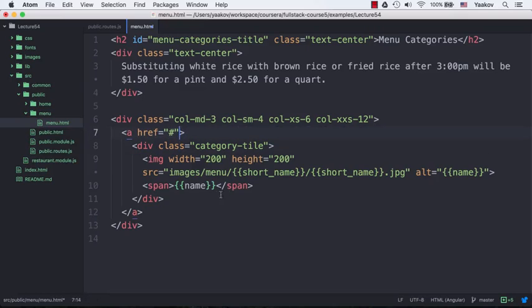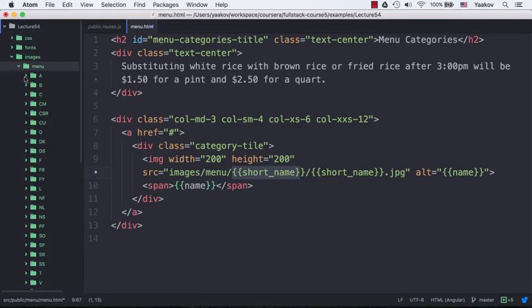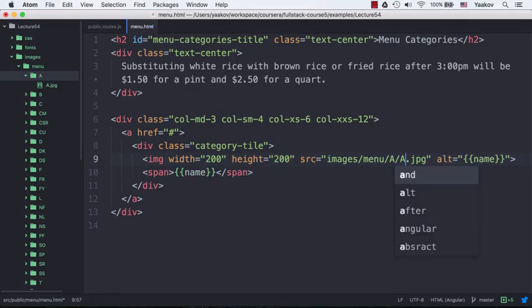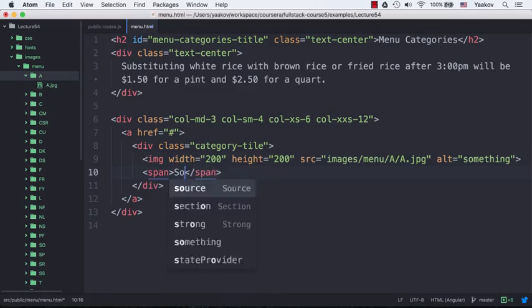The only other thing we need to fix here is this image, and we'll just pick something from our images folder. We'll go to the menu and pick the very first one, a.jpg. So the short name would be A, and this would be a.jpg. There we go. For the alternative name, it doesn't matter what that is now, we'll just say something. This name is going to be soup.